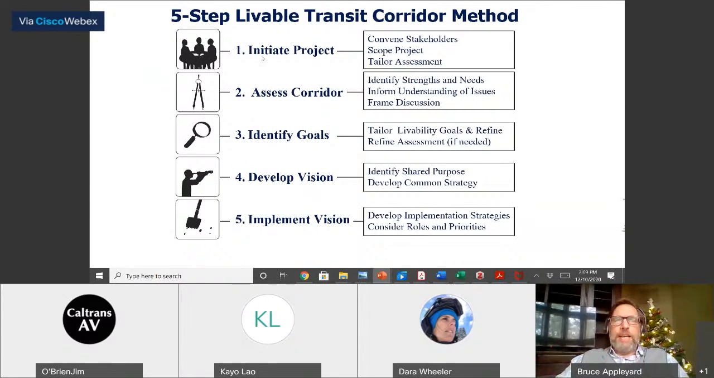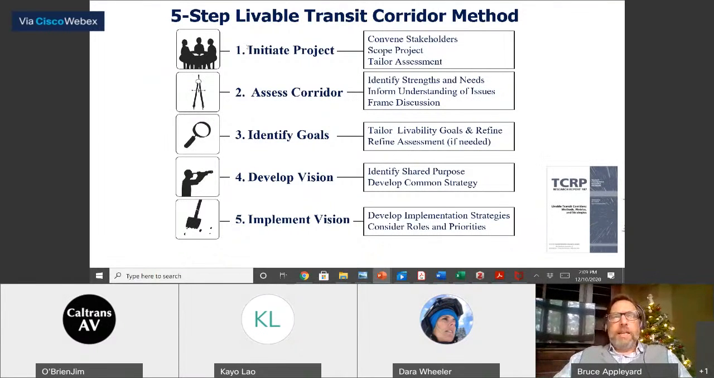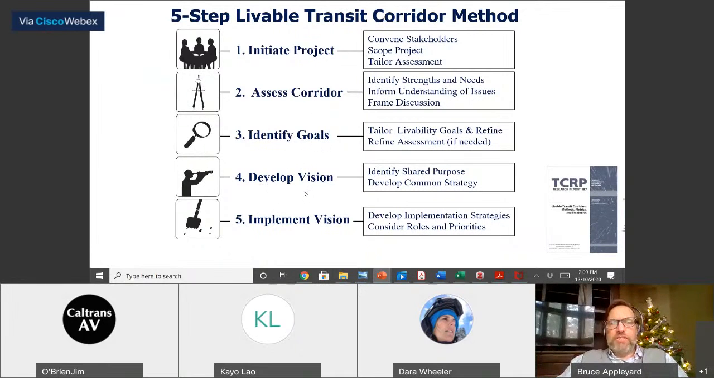What's important to note is that the 8-step process laid out in the corridor planning process guide is very similar to the Handbook for Building Livable Transit Corridors transit corridor method, which talks about initiating the project, assessing the corridor, identifying goals, developing a vision, and then implementing the vision.